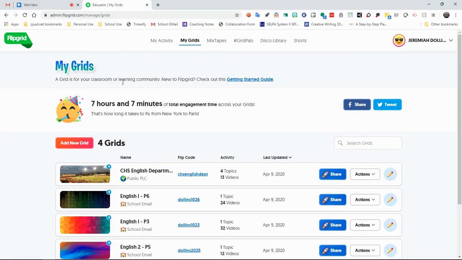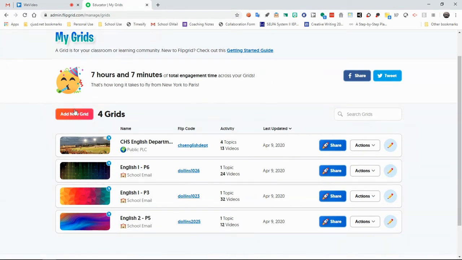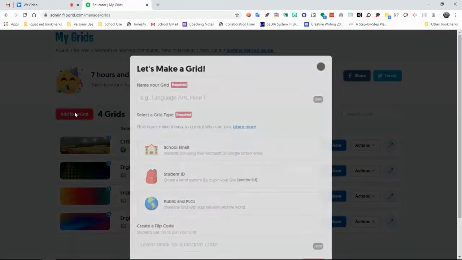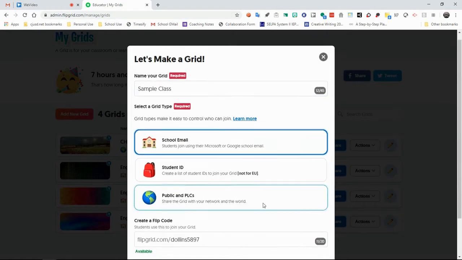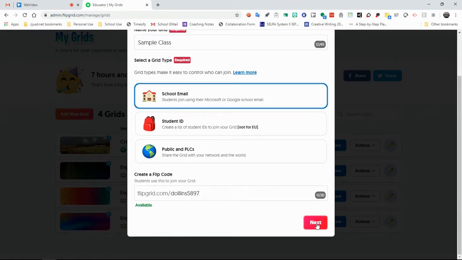So Flipgrid starts like this. From your first page that you open up, you get your grids. These are the classrooms essentially that you've created. In order to add a new grid, you just click on Add New Grids and you title your classes. So in this case, it'll just be a sample class. Do it by your school email. That, of course, creates a flip code, and you click Next.